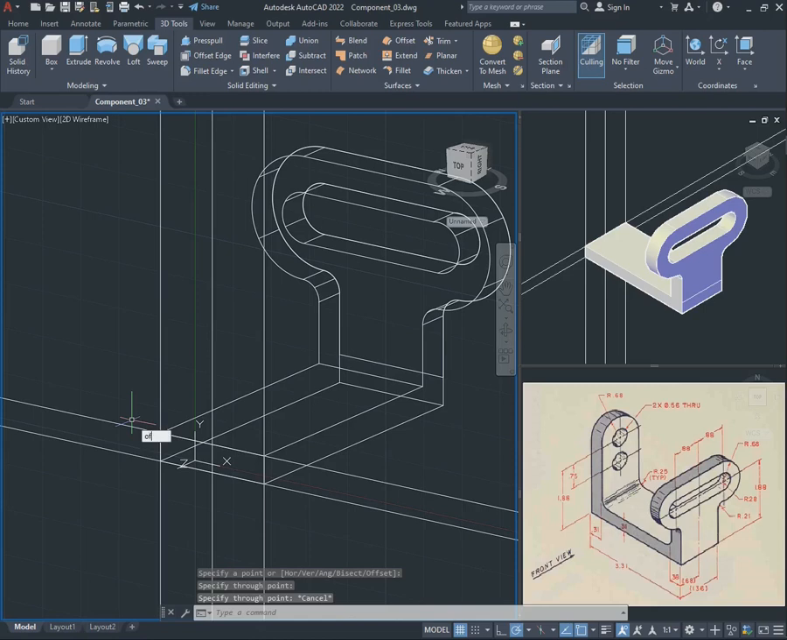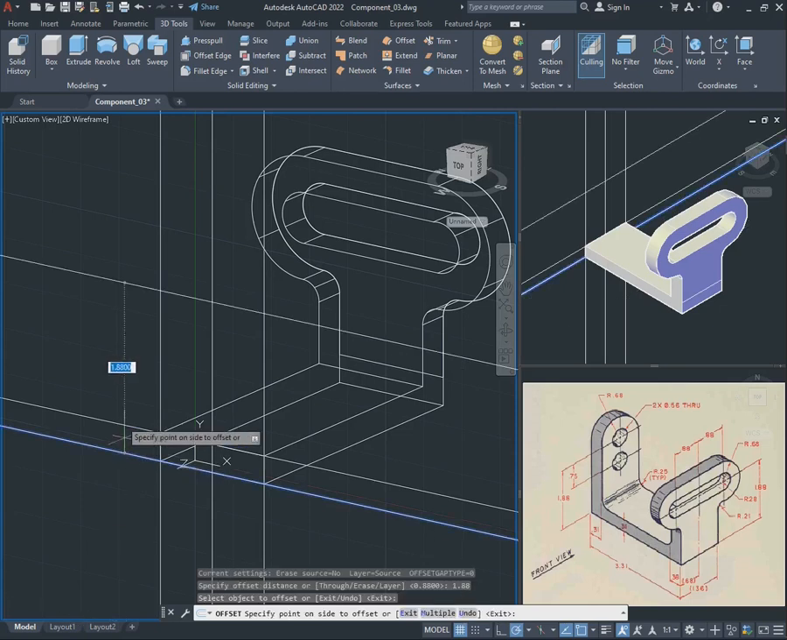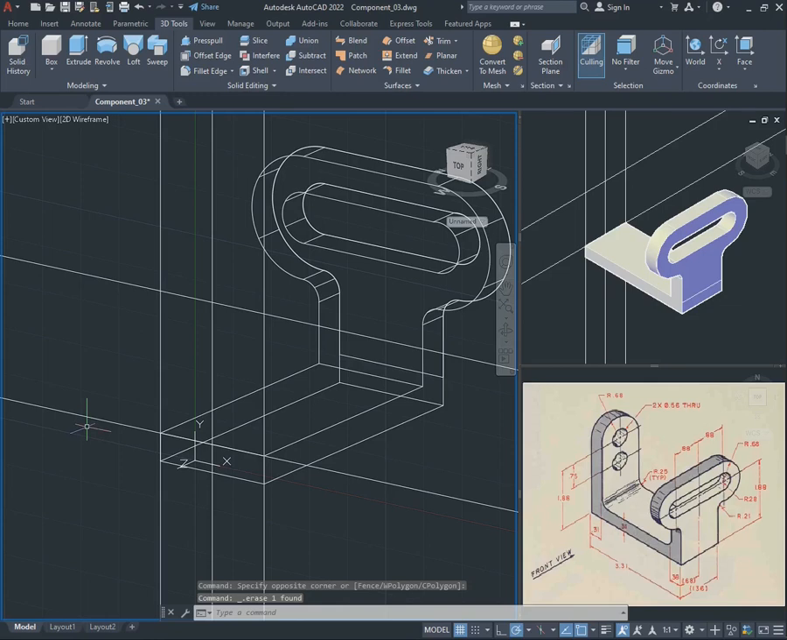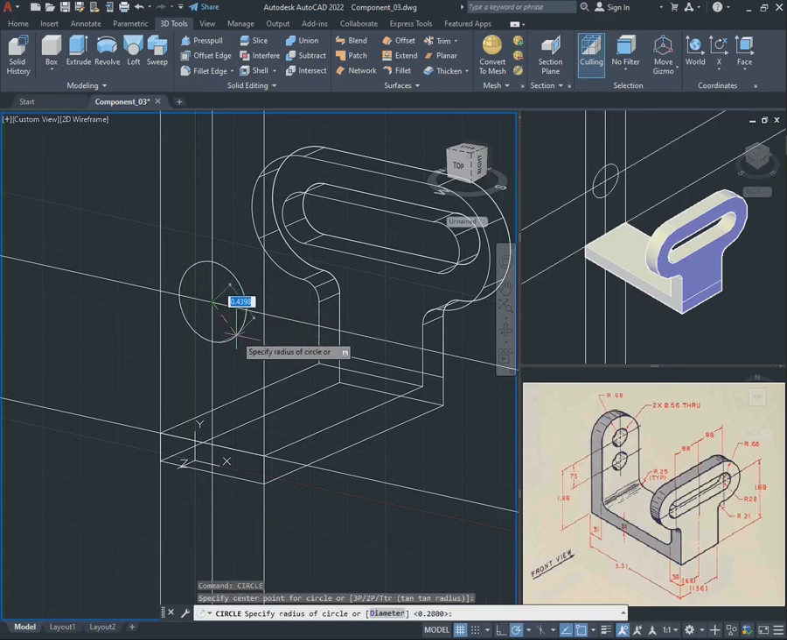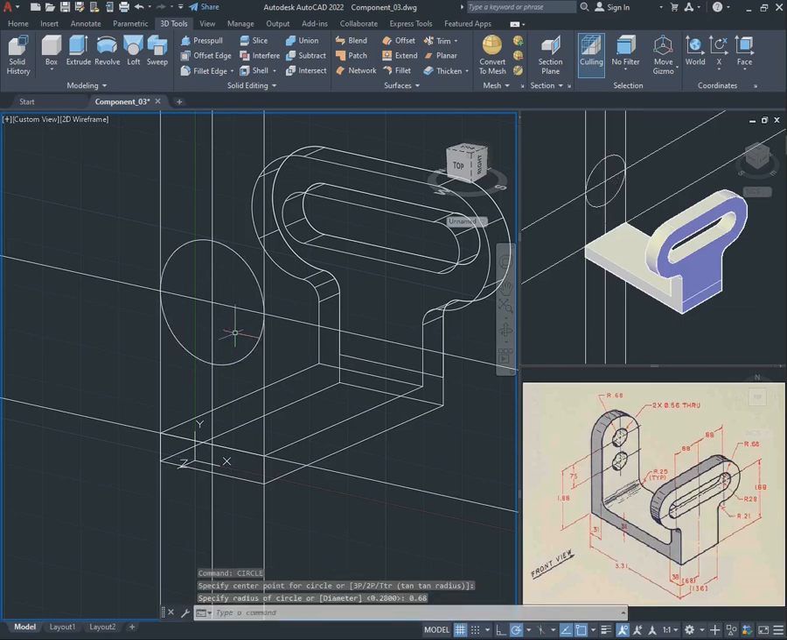So I'm going to have an offset with a distance of 1.88. I wanted to offset this horizontal X-line. So I'm going to delete that. Now we have that. I think we need to have a circle. This intersection would be the center of the circle that we have. The radius is 0.68. So yeah, that's it.